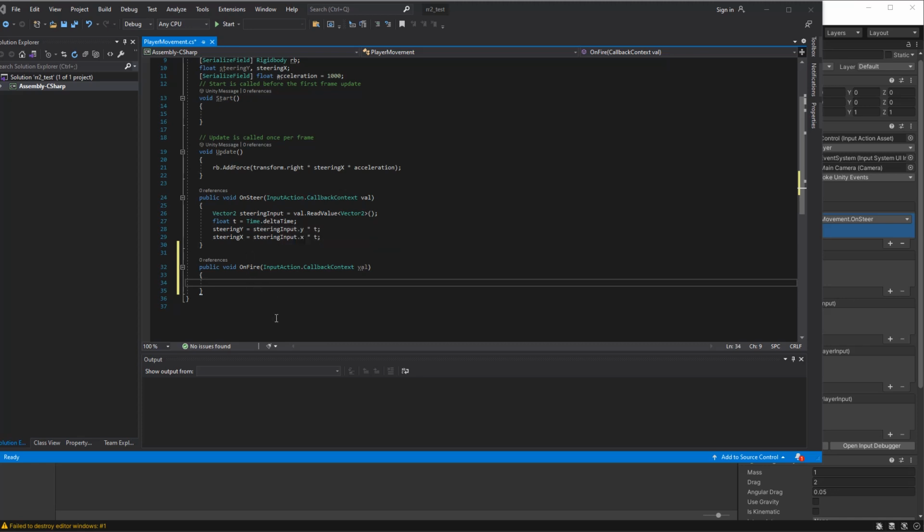I don't quite remember what properties val has, so I'll just do like this. If val dot, alright, that's handy. Started. If it starts, well, that started. If it persists, it will be performed.